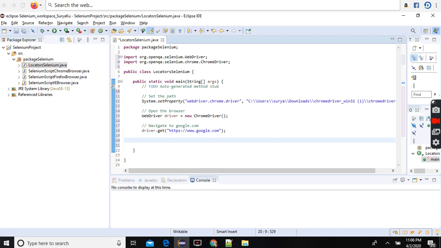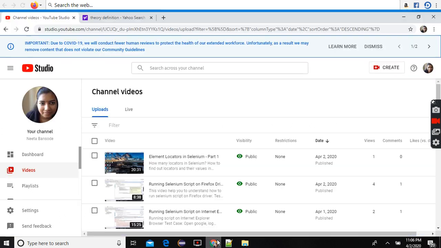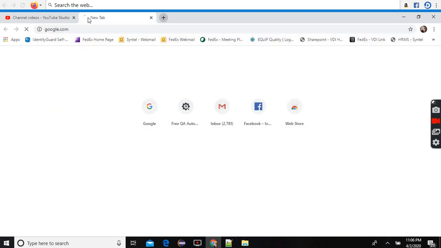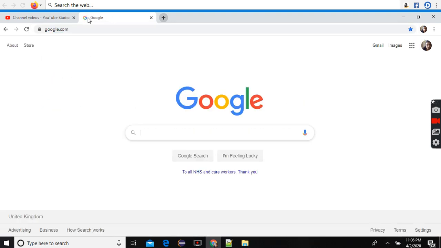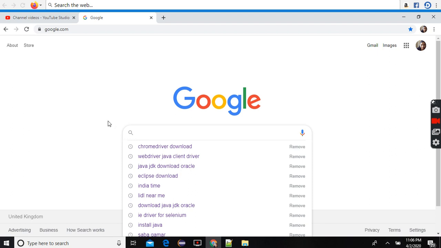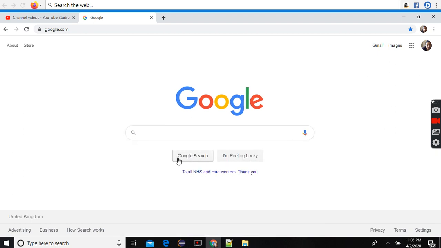Once we open the page google.com, our test case is that we will search some words. We enter some value in this text box field, and then click on the Google search. Let's see how many locators we are going to use. In this test case, I'll explain most of the locators that we are going to use.